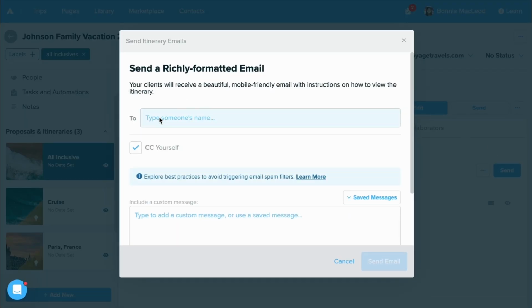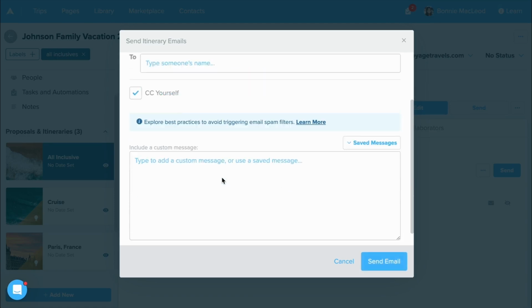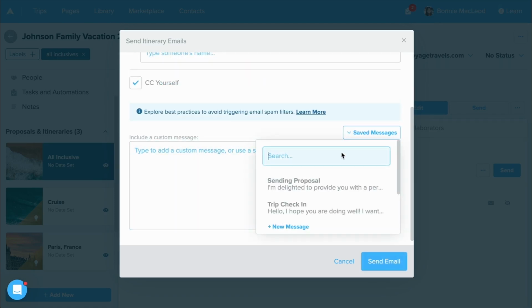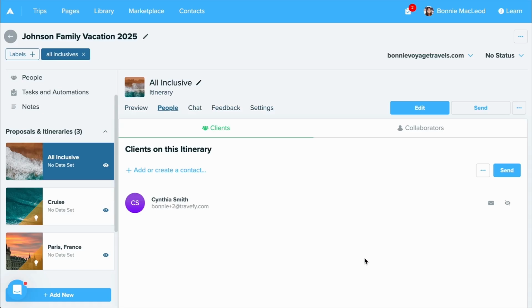This is where you can type in your client's name or email address, choose to CC yourself, as well as include a custom message. Let's go ahead and do that. Saved messages are items that you can create directly within your library to help save yourself time and make sure that you have consistent messaging across all of your clientele. Once you're done, select Send Email.